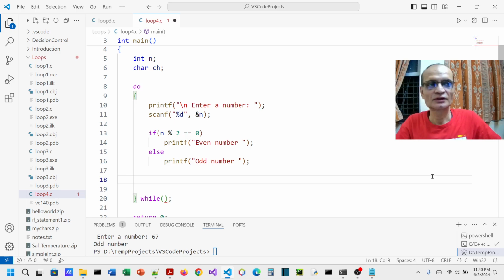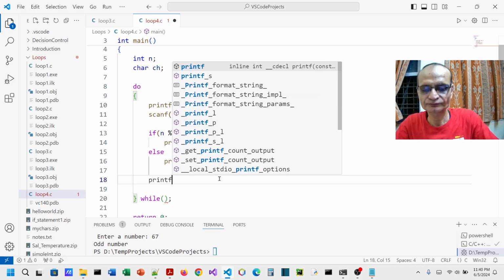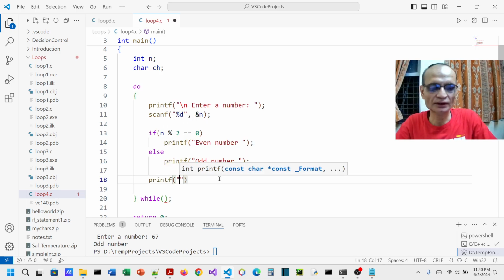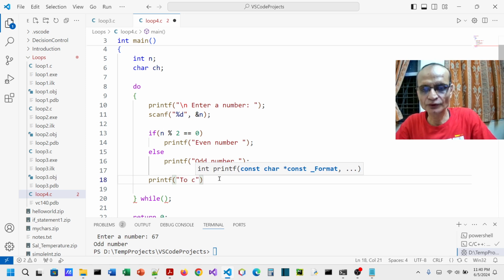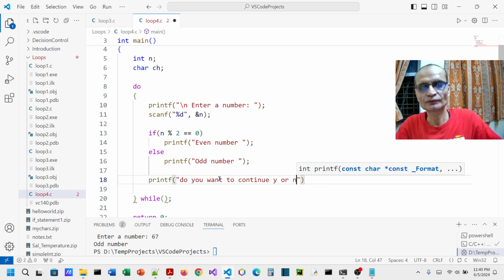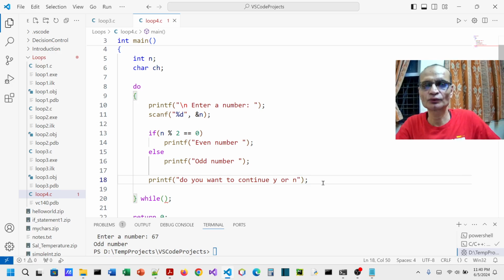So we will first put a message here with printf, asking the user whether to continue. Do you want to continue? And then we will say yes or no. So yes is very important here. That means he has to press Y, or no, or any other button. So Y is important.